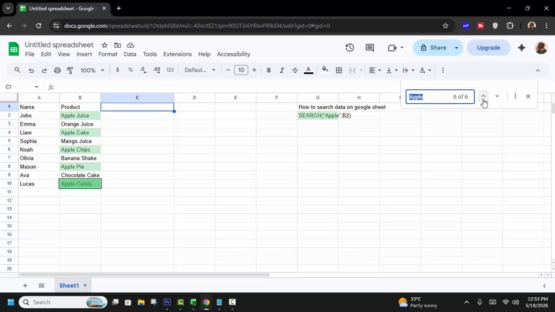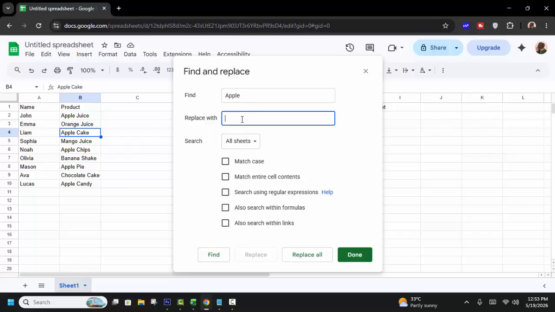Apple juice, apple candy, apple pie, apple chips, apple cake, etc. And change replace with type your data or any name, match case, okay, and apply step 2.